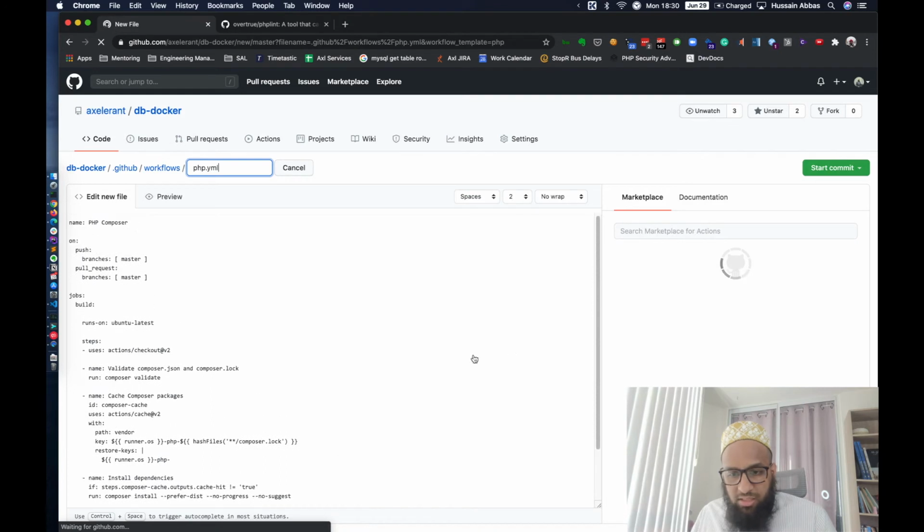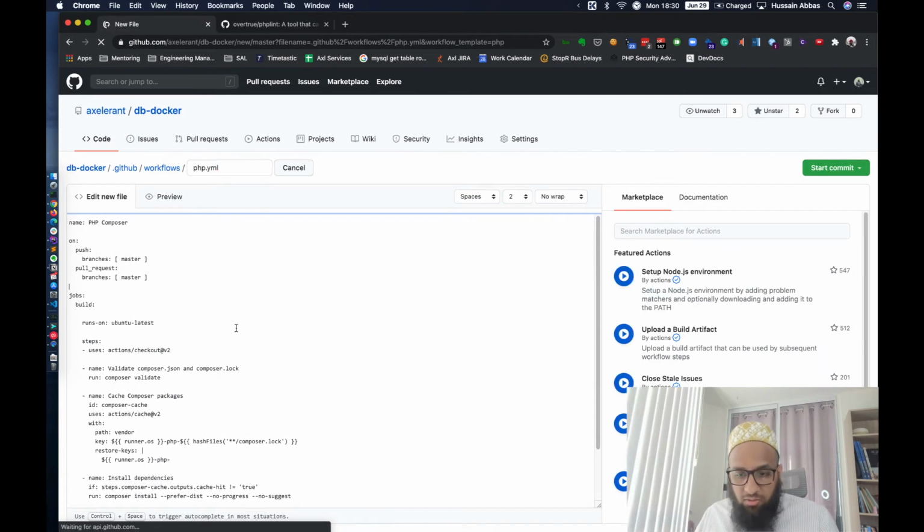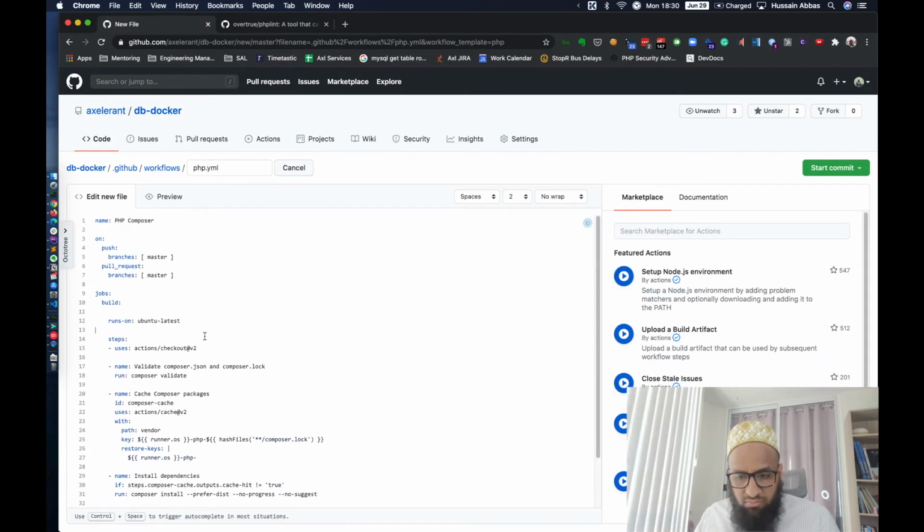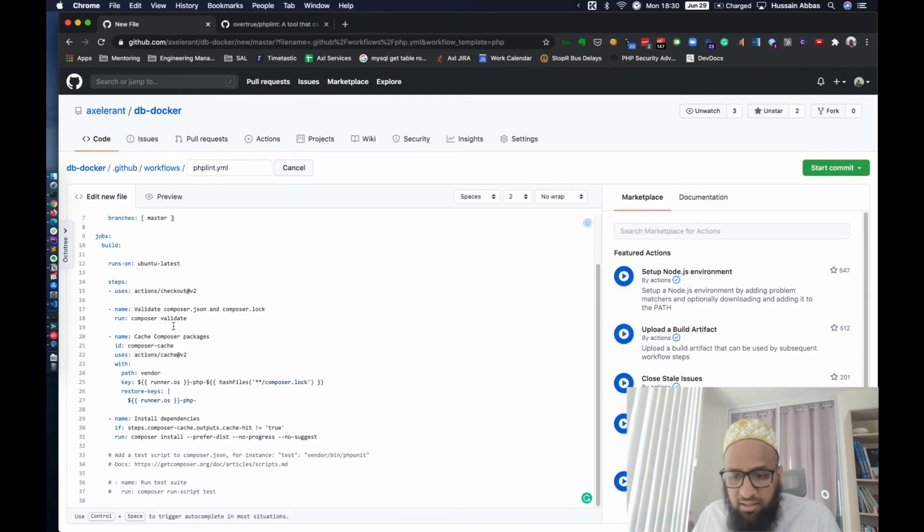Now it's already given me a template, and most of it looks good. I don't need to change most of it. This is fine. PHP Composer. Let's make it a little bit more clear, saying that it's PHP linting and CS code style checks, and even this file name, I'll just call it PHP lint so that it's a little clearer. Checkout is great. Yeah, of course, checkout is required. Actually, Composer validate is great.